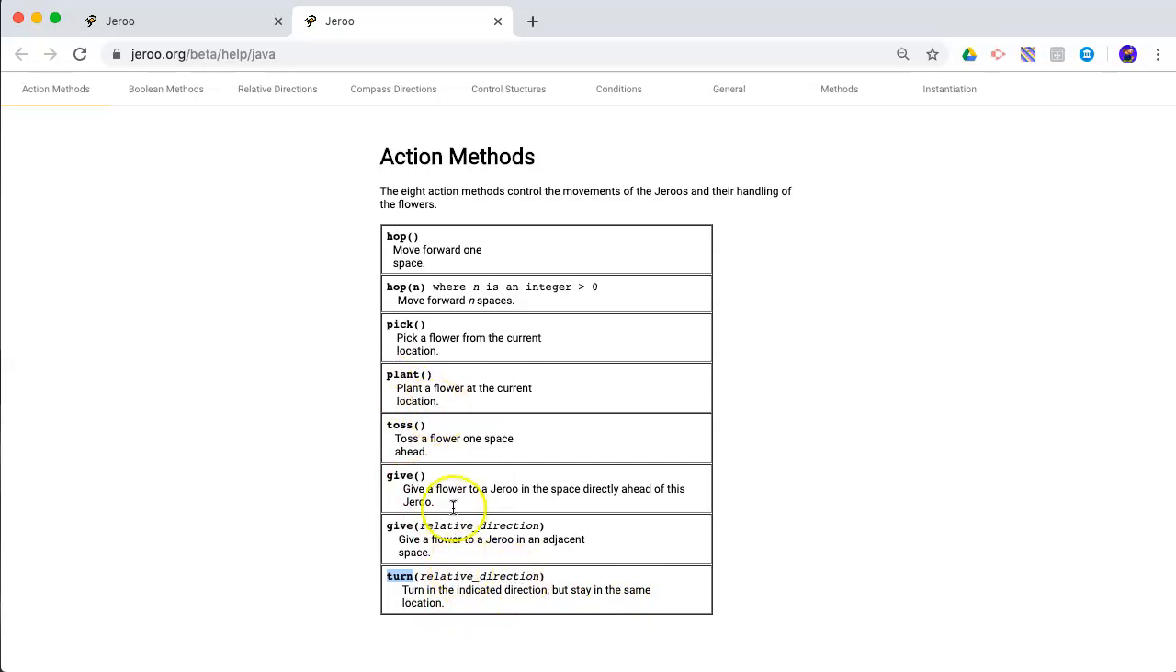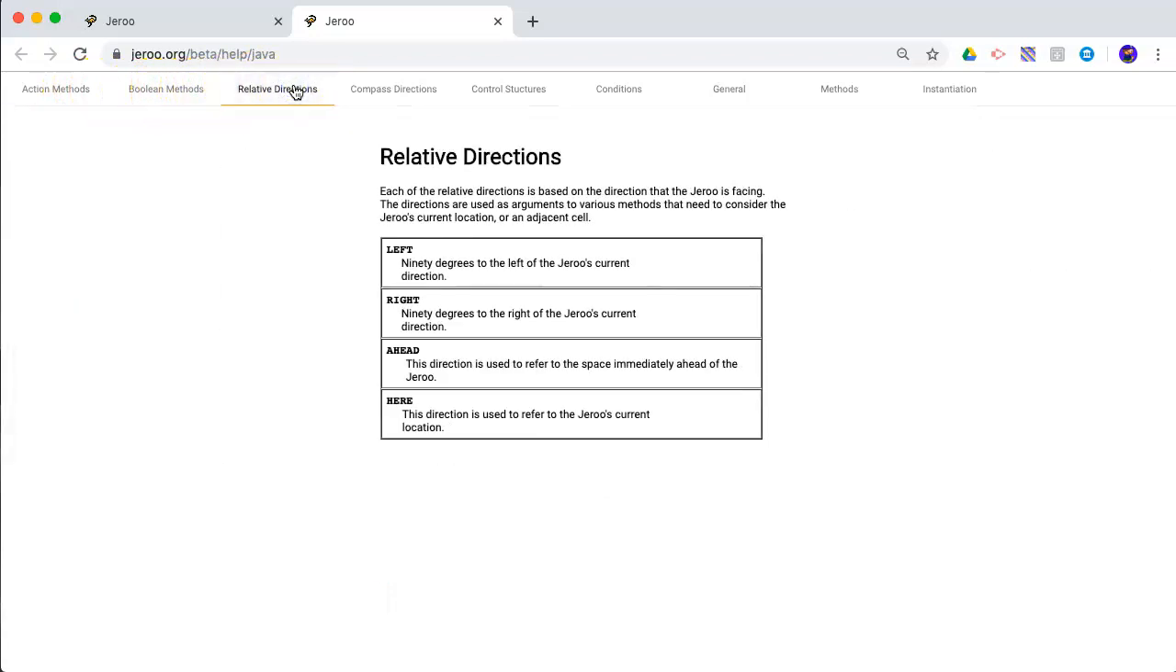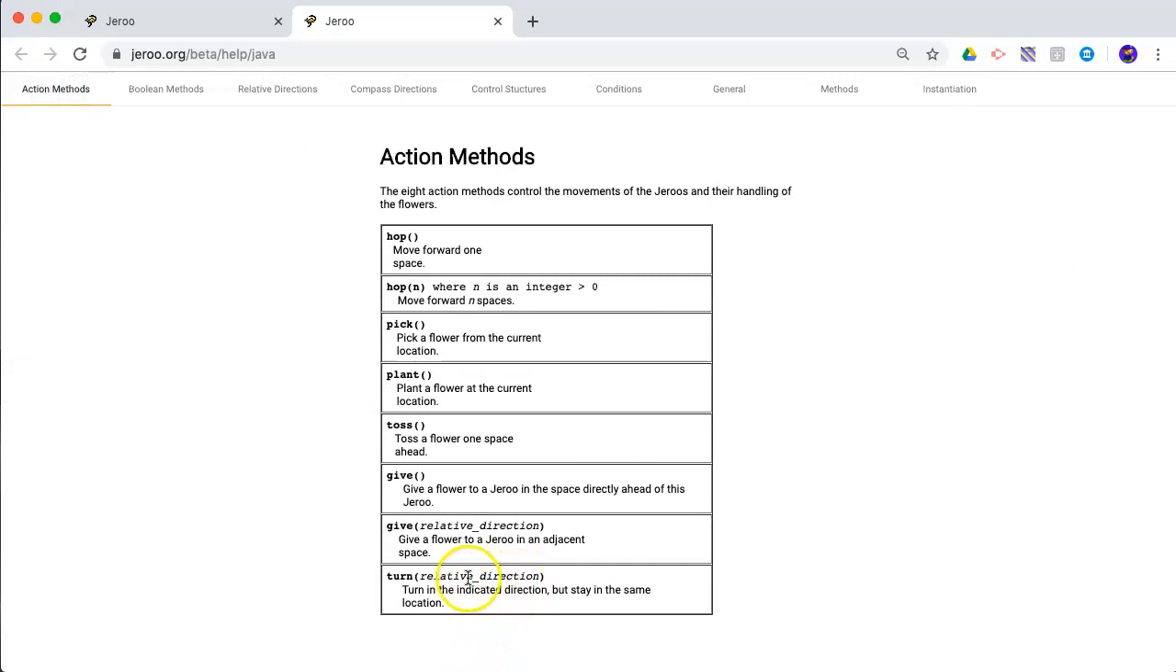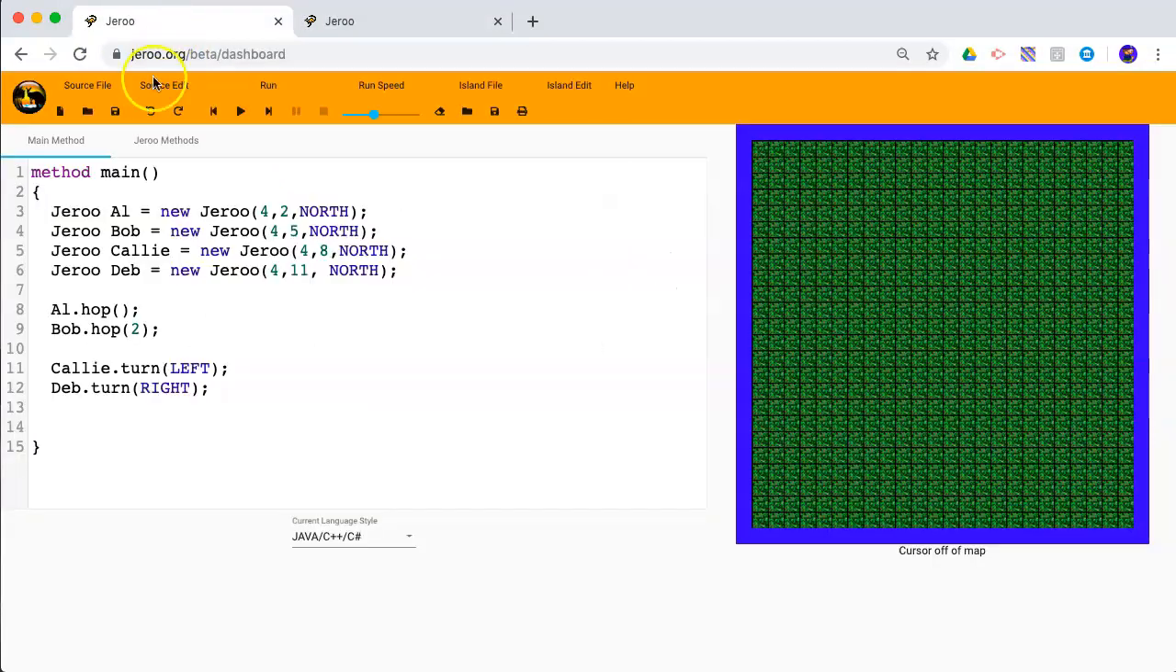Now, when it says relative direction, one of the things I can do up here is look and see there is a relative direction tab here, and the options there are left, right, ahead, and here. So those are some of the things we can put inside the relative direction parameter. Okay, so let's go back to our Jeroos.